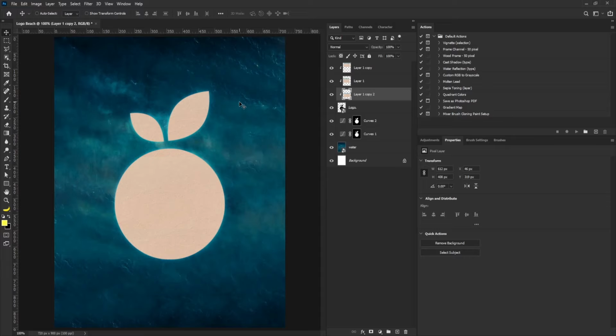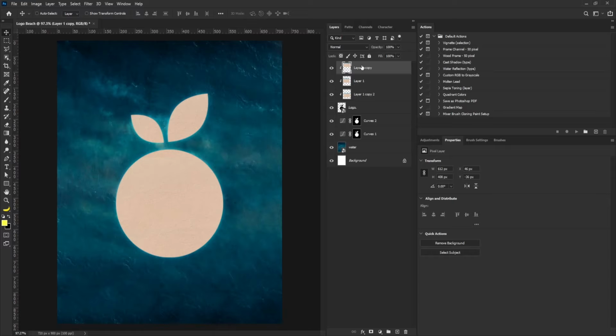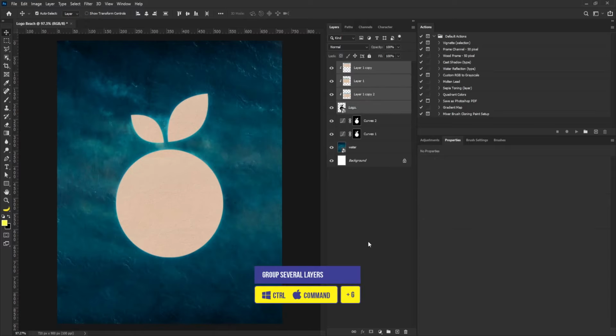All right, so the reason why I'm using this image is because of the texture, the sand texture on it. So I'm going to put this in a group, and I'm going to call this Logo.